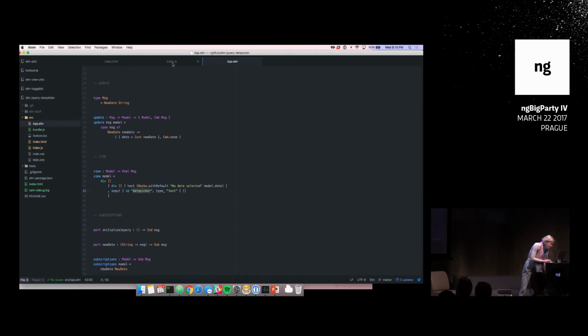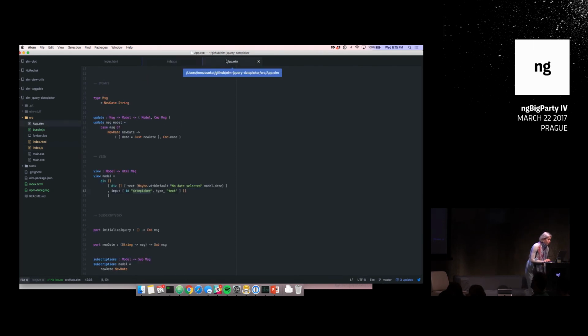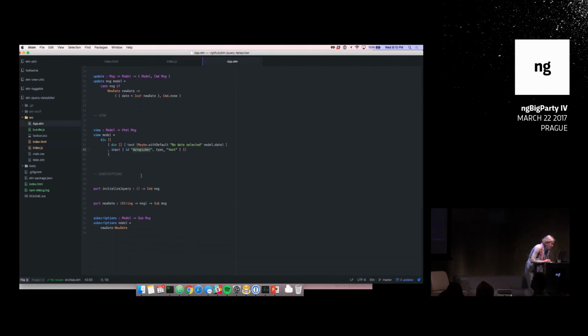And in my JavaScript, I have this little port here, this app ports, which is the Elm ports. It goes and finds this ID and adds the date picker in here. And this is how the date picker, the jQuery, communicates back to Elm. On the Elm part, it looks like this. So this is the port where you send down, oh, I wish I had more time, oh God.